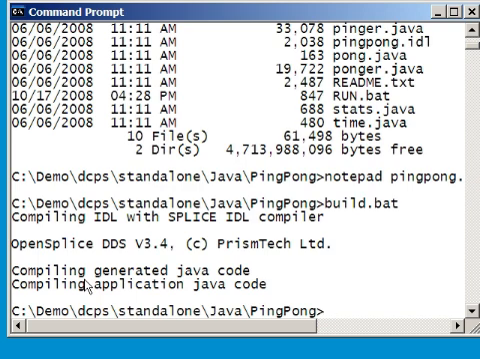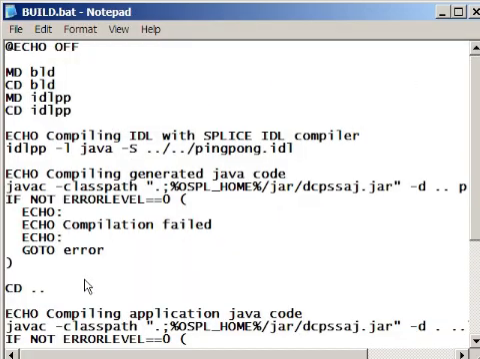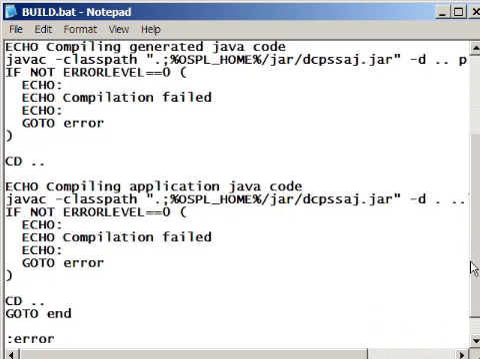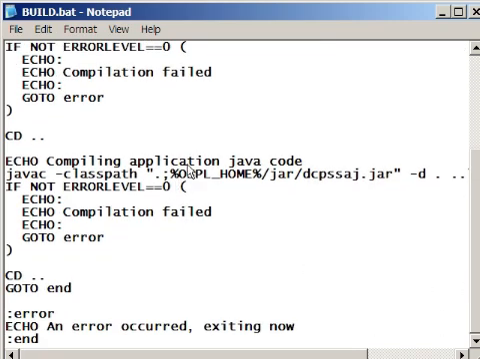It's interesting to take a look at what exactly is happening in build.bat. First of all, there are some directories being created, and then we see here the invocation of the IDL preprocessor using the language Java, standalone version, and it's cd'd into two subdirectories, so referring back to PingPong IDL, that's two directories up. After that, it will compile the generated Java code, and finally, it will compile the application Java code. It's quite straightforward.